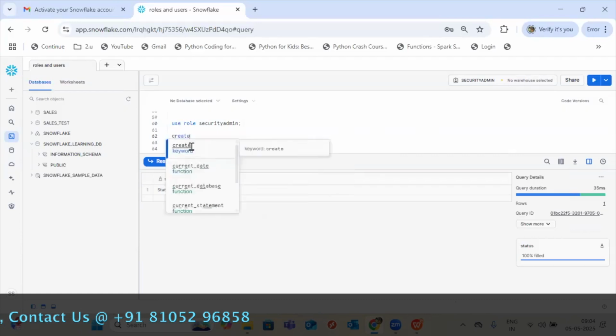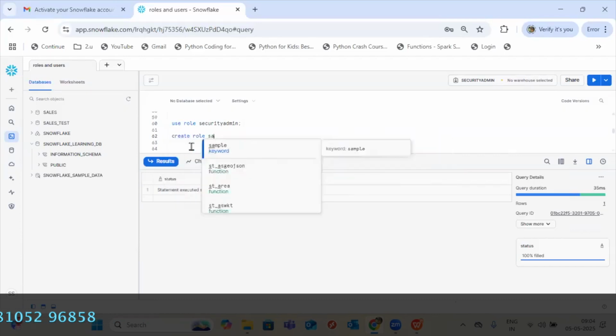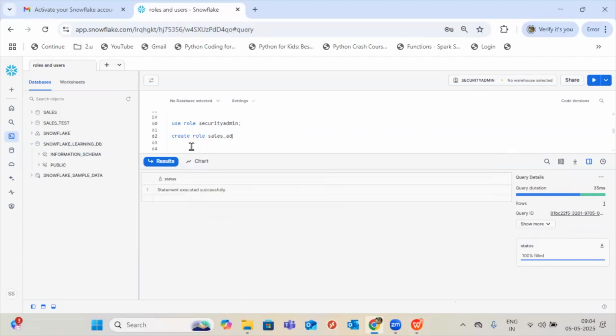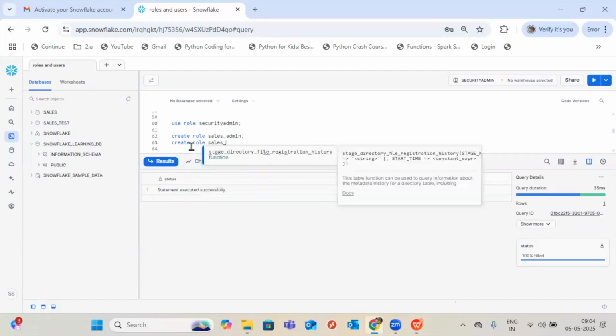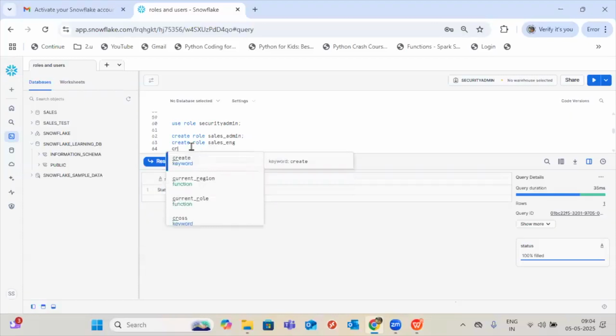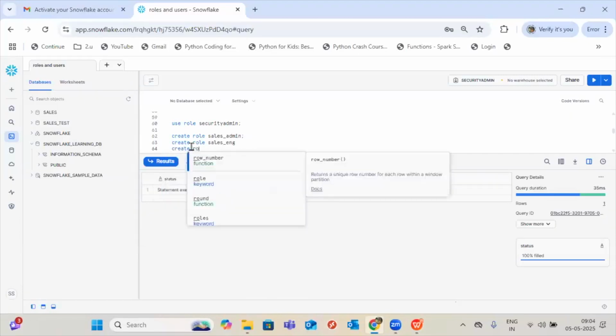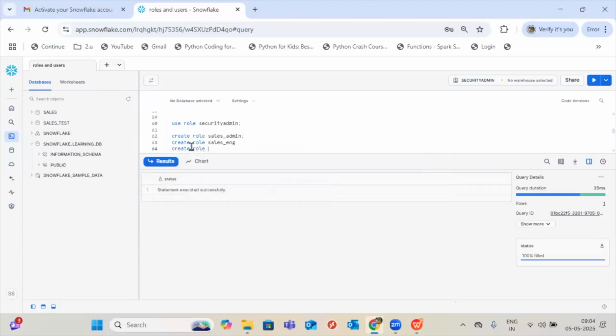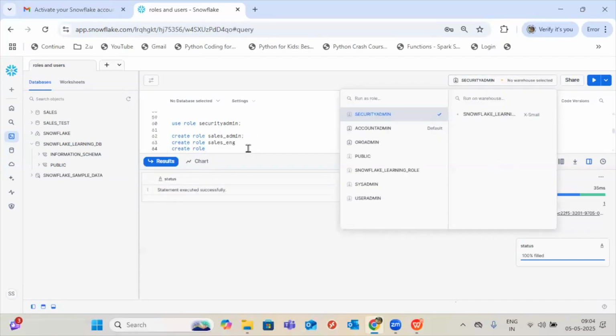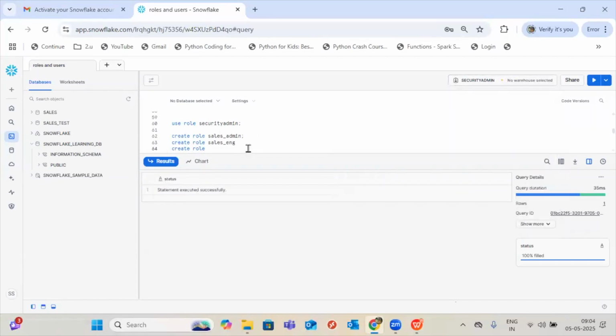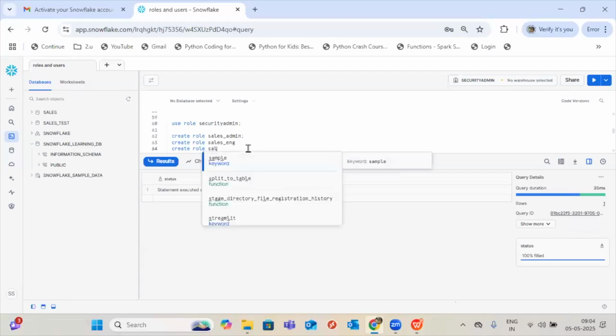So now create role sales admin. This is one role I am using. Create role sales engineer. Sai Sri, all can create a role? Only security admin can create this role, right? Or no, user admin can. Let me show you guys, then I'll come back to your questions.